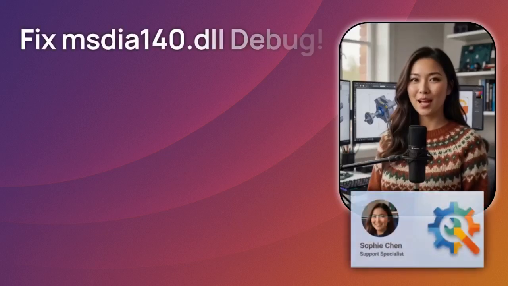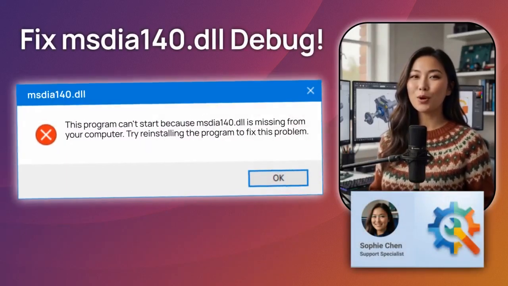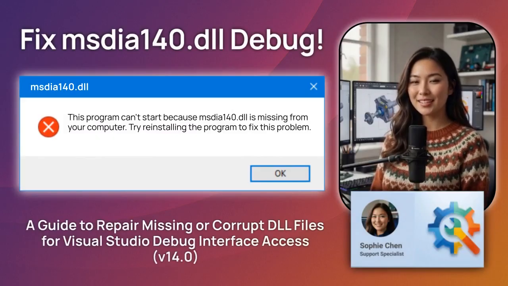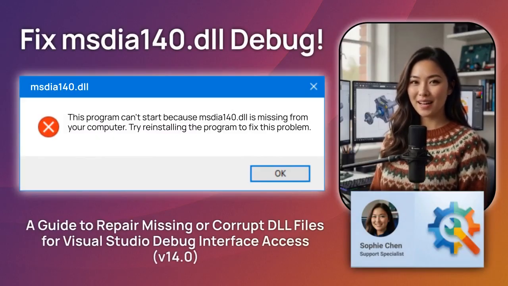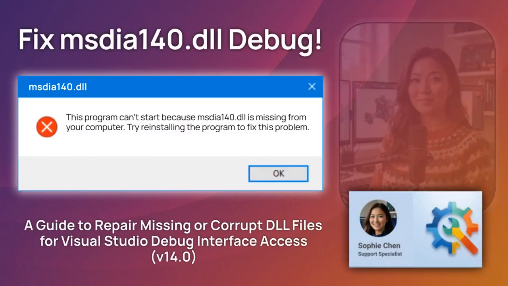Need to refresh your code libraries to fix the msdia140.dll? I'm Sophie Chen, a senior Windows support engineer, and I'll walk you through these professional steps.